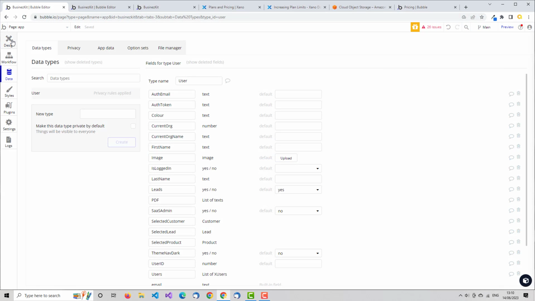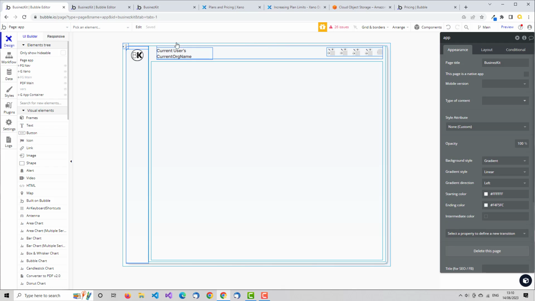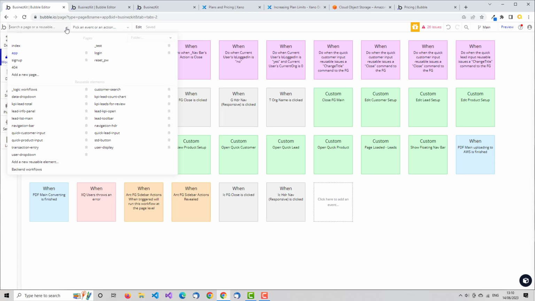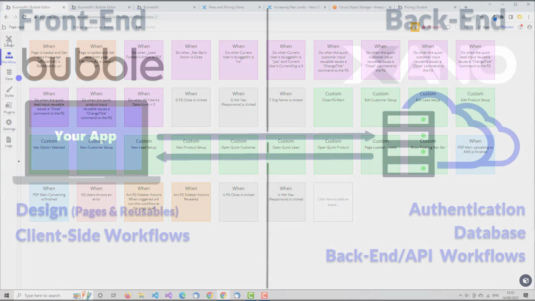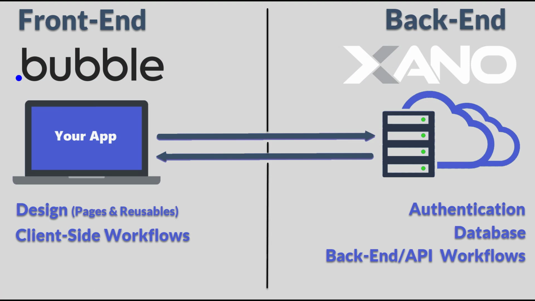Everything else, including the design of the application, all of your pages, all of your reusables, all of your workflows that are not to do with backend workflows that run within the browser, what we call client-side workflows, they stay with Bubble. So everything that you're used to, and most people's app development lives in Bubble, so it's all familiar for you as well. Your styles will live in Bubble as well.